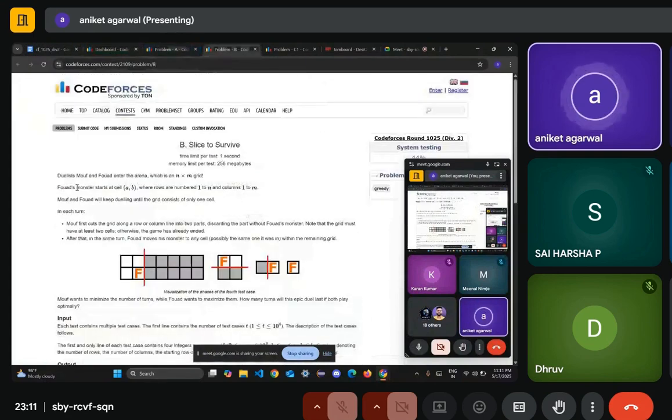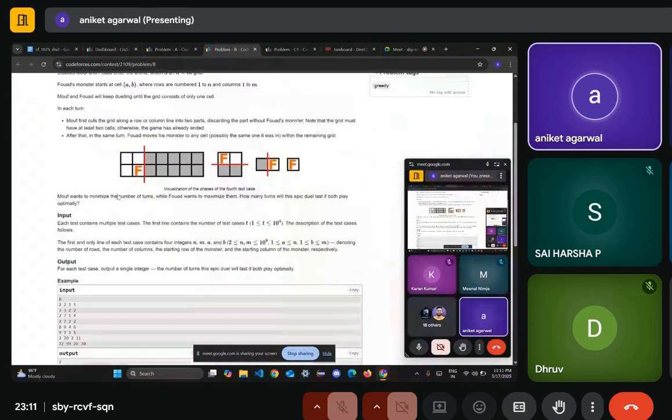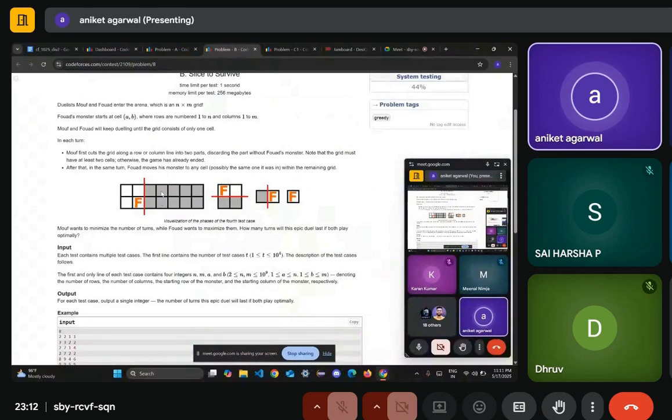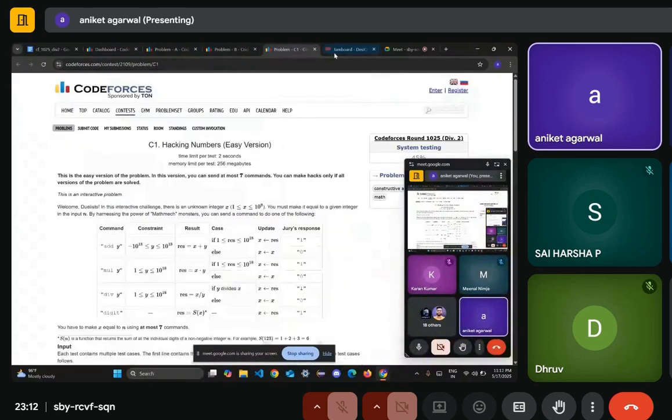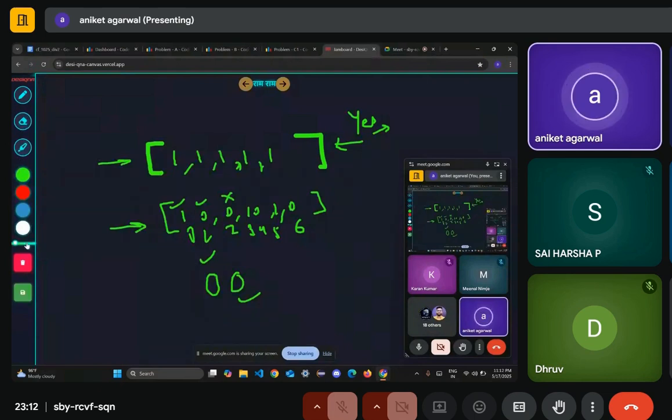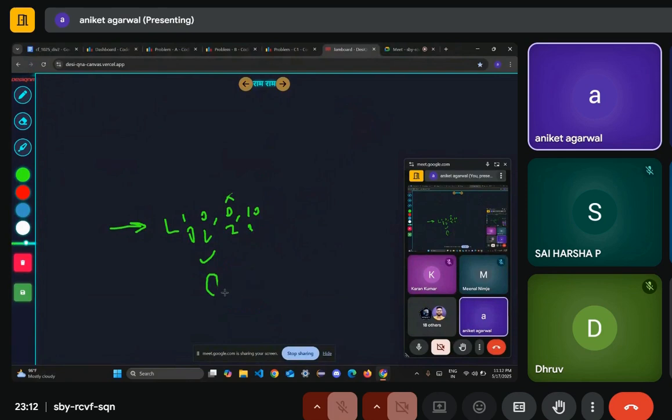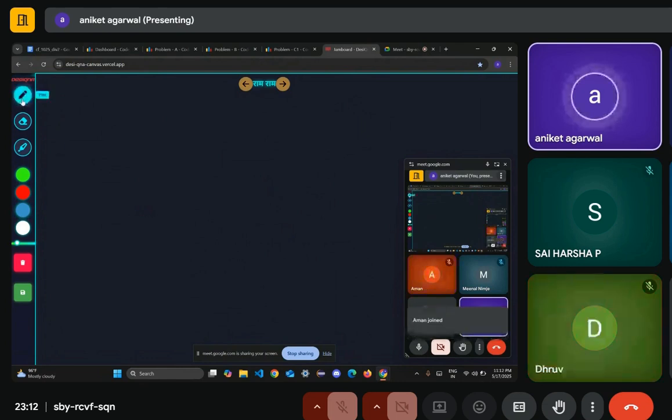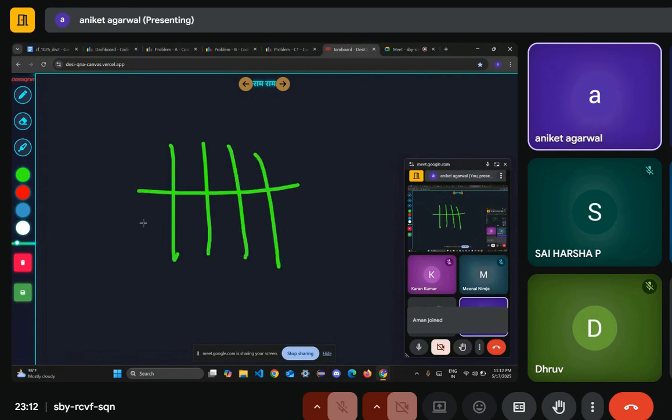Okay, so this problem name is Slice and Survive. Let's not read the whole problem statement. I am telling you what the problem actually is. So guys, we are given a grid, and again, this is also an adversarial game. There will be two adversaries who will be competing with each other. So let's say this is the matrix.